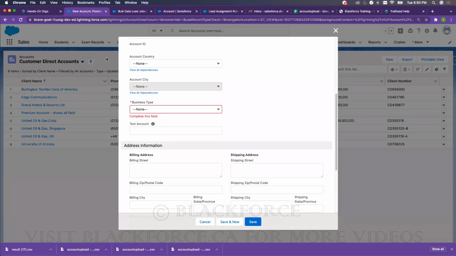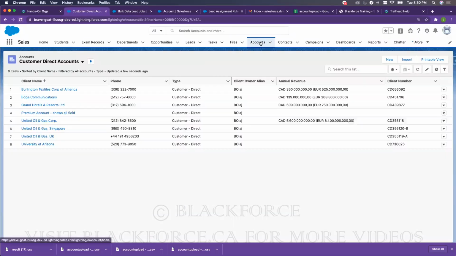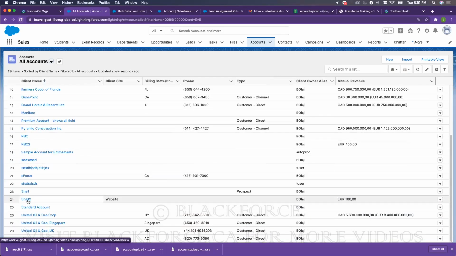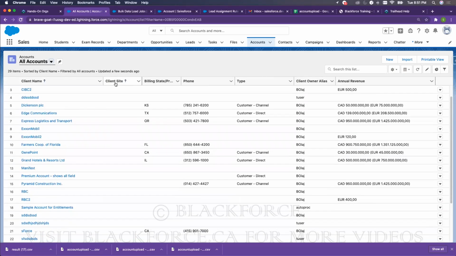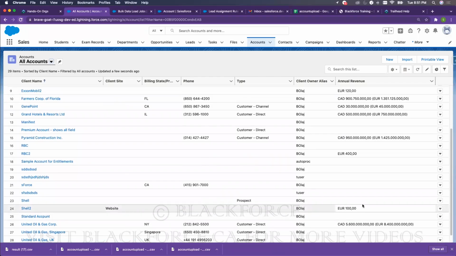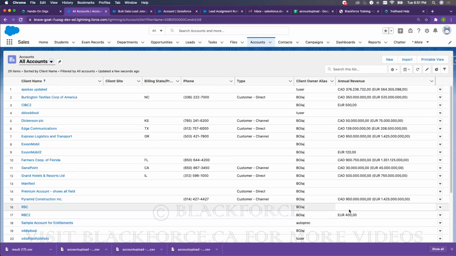If you go to your front end, you will be able to see the data you have just imported into the system. So this is CIBC2, this is ExxonMobil 2, this is RBC2, and this is Shell 2. And as you can see, it maps the identifier as the site, and it maps whatever value we've placed at the annual revenue. This is how you upload massive records into the system.